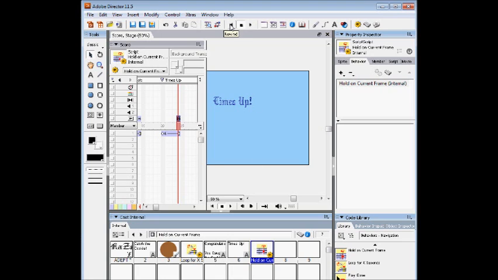So now, when I rewind and play my movie, notice that the cookie's not moving yet, but if I wait for the 9 seconds that I specified, it's going to jump to time's up. So it worked. Let's now make that cookie move all over the place. So make sure you stop your movie.